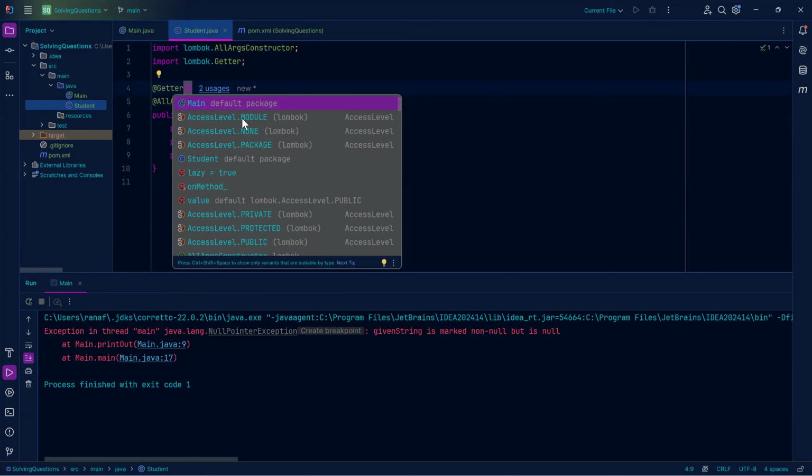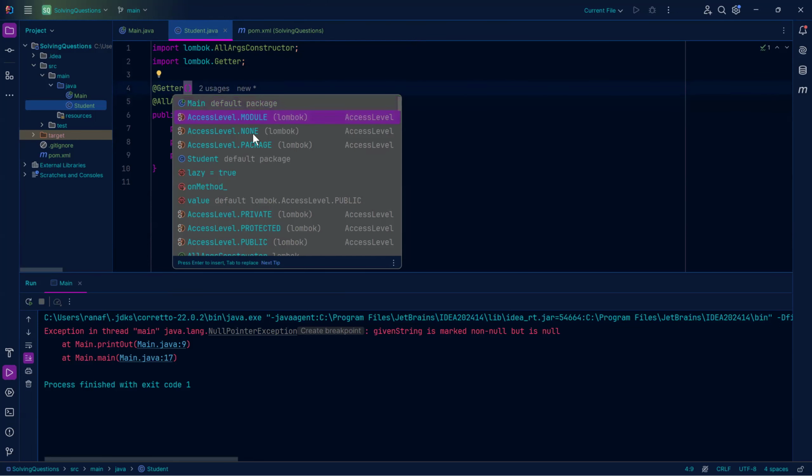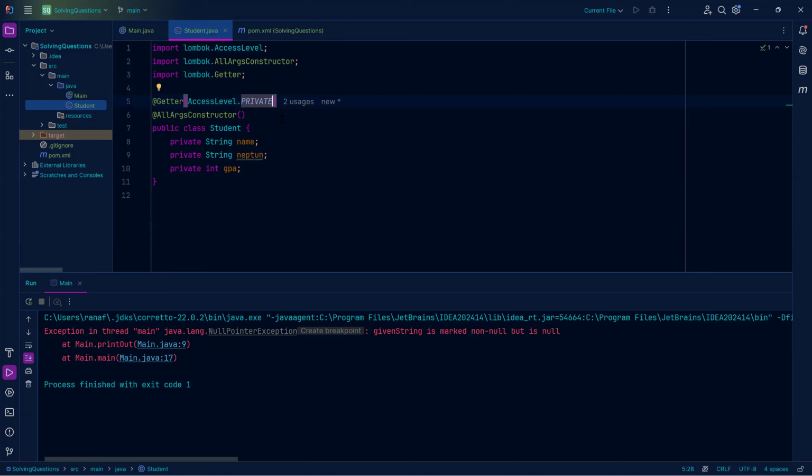If you want to set the access level of a getter, and if you want to set the access level of a constructor, it's two different things. For a getter, you do access level dot the access level. So getters, you want to make them private, let's say. So you do access level dot private.